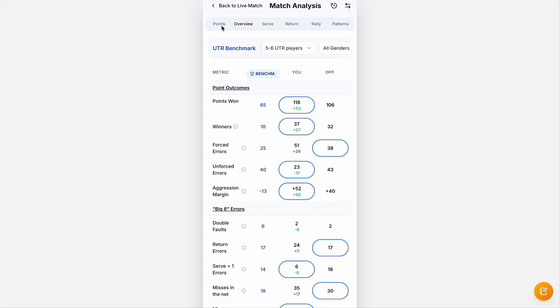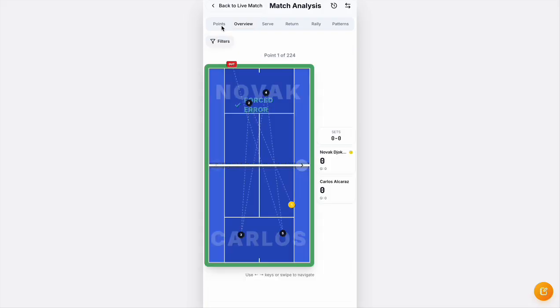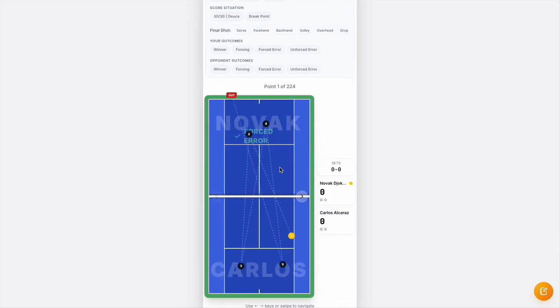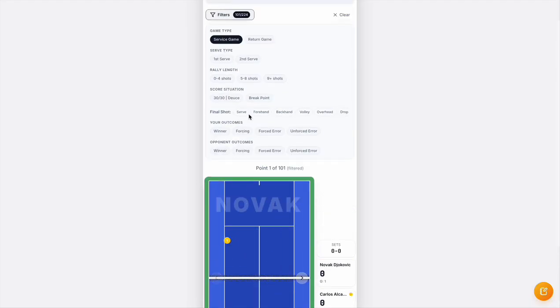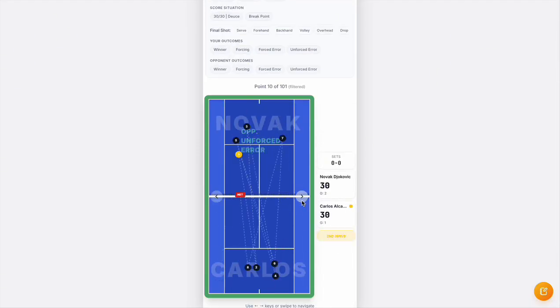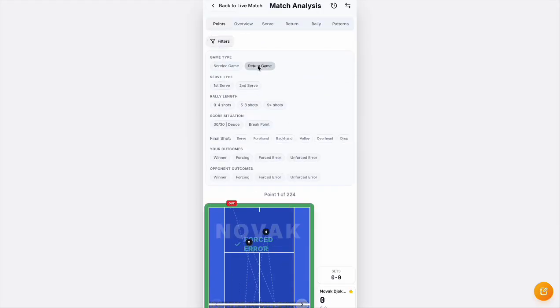So as a quick breakdown of how the match analysis page is structured, up at the top, you have a handful of different tabs that allow you to break down the match in different ways. So the Points tab has a bunch of different filters, and it allows you to click through and basically, quote-unquote, watch every point from the entire match. You can filter for service games. In this case, the match is from Carlos's perspective, so you will see every one of Carlos's service points. You can go to return games, see all Carlos's return games. You can check out all the rallies that were 0 to 4 shots made. You can check out all the break points, etc.